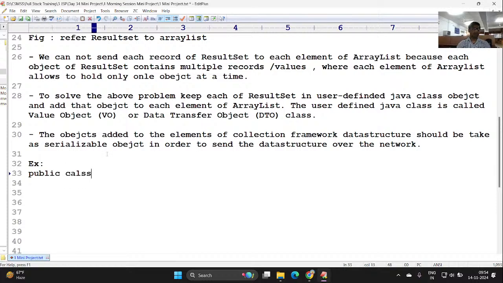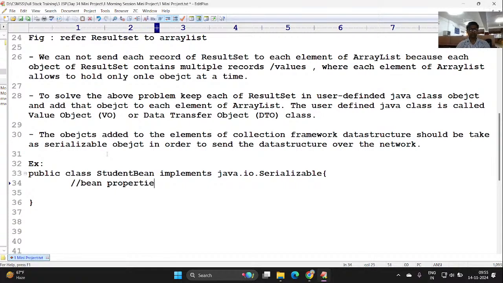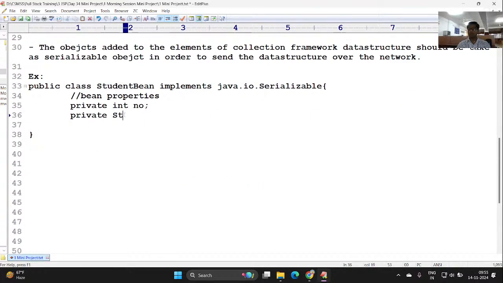So how do I create it now? I can create my own class, public class StudentBean. I need to implement this class by using implements java.io.Serializable interface. And here you can write private data members, or you can call them bean properties, like private int number. What are the private data members of a student? You can add here private String name, private String address, and next write getter and setter methods, getXxx and setXxx methods.